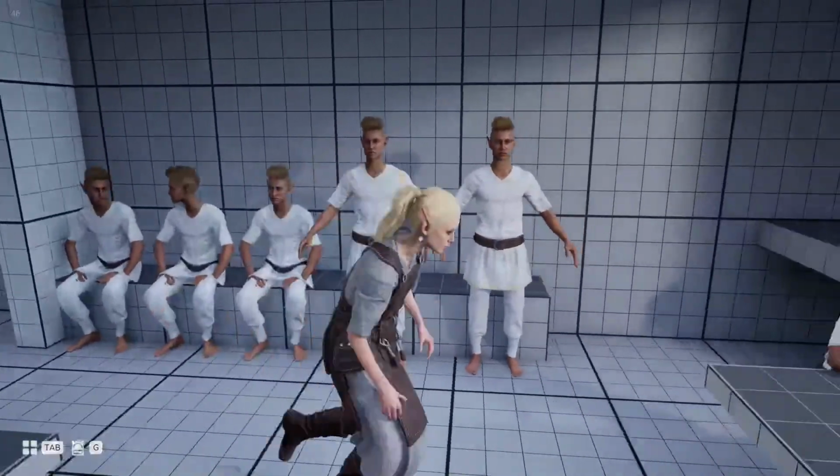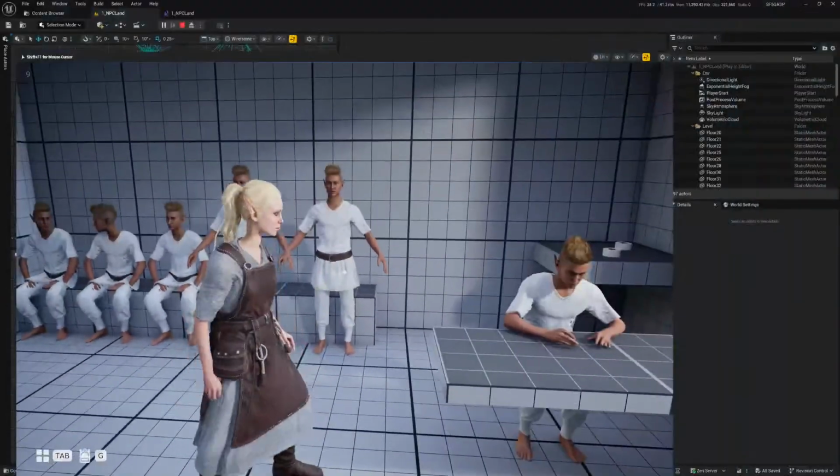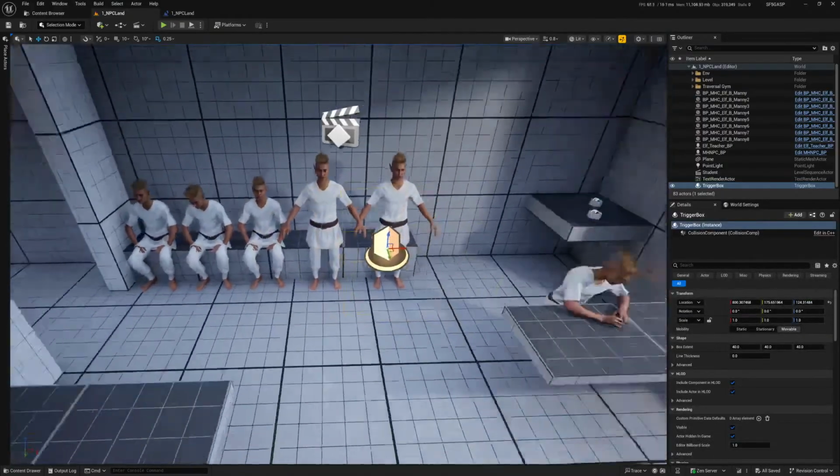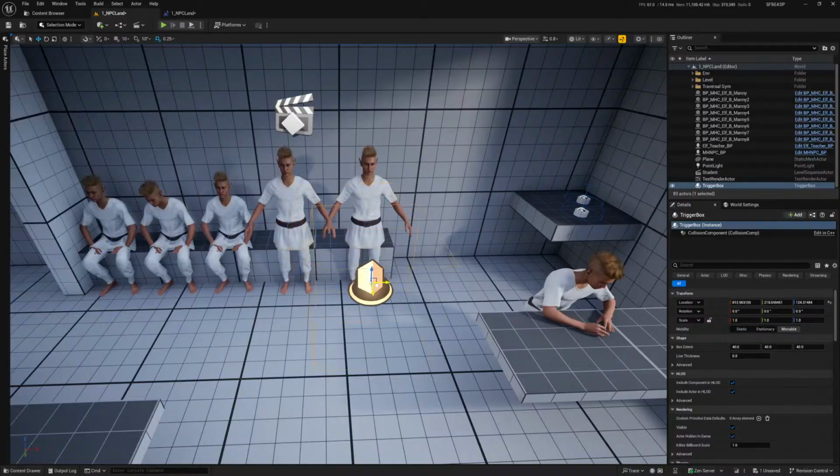Yeah, really? What do you have to do to this trigger box to have the player overlap through it? Does it have a specific collision channel for this? How come you're not colliding? Let's see.